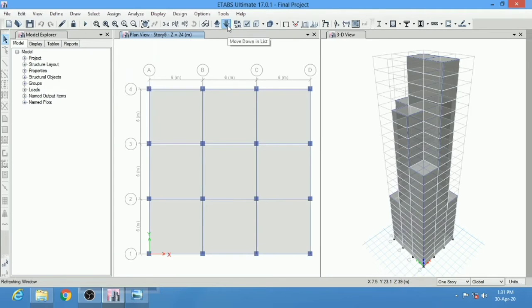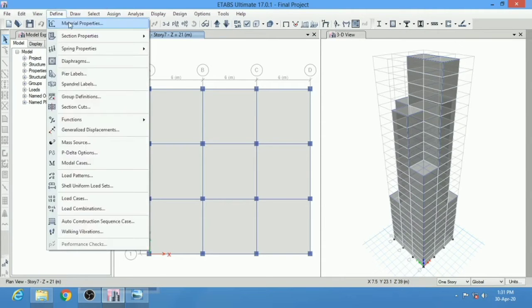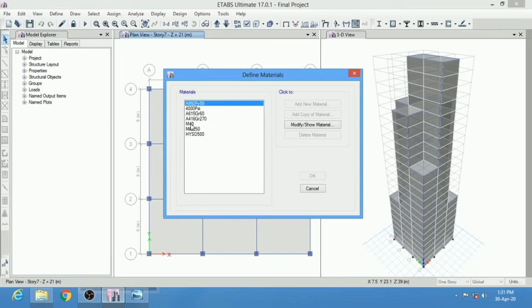Basically, there are 4 steps in designing the building. First, we will define the material properties which we are using. So we are using M40 grade of concrete, HYSD 500 and mild steel Fe 250 for the reinforcement bars.